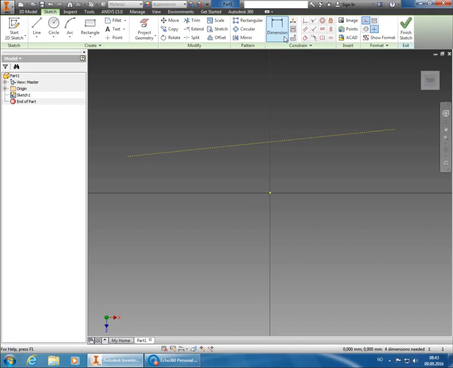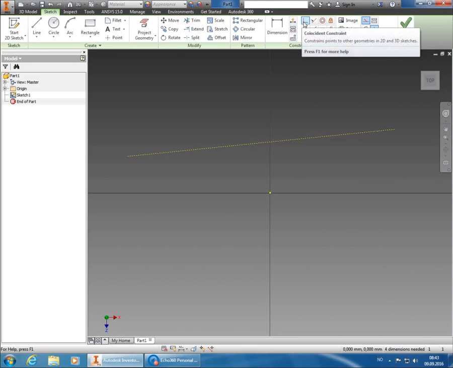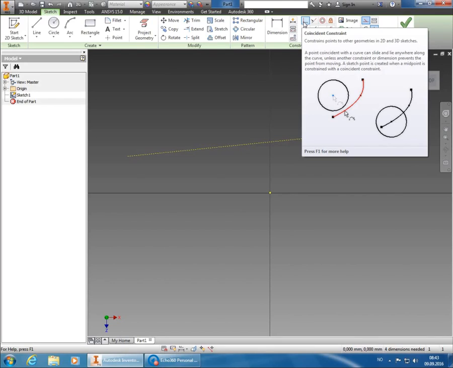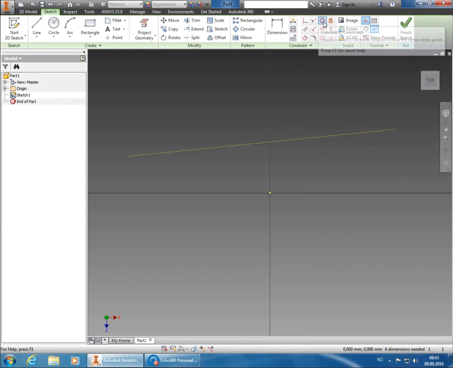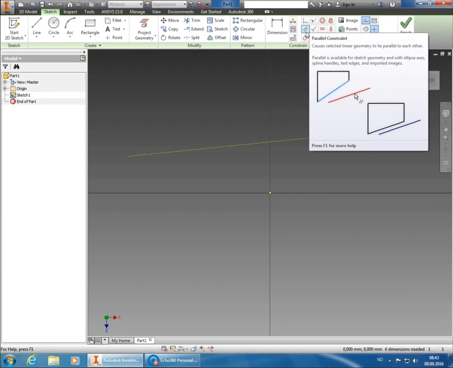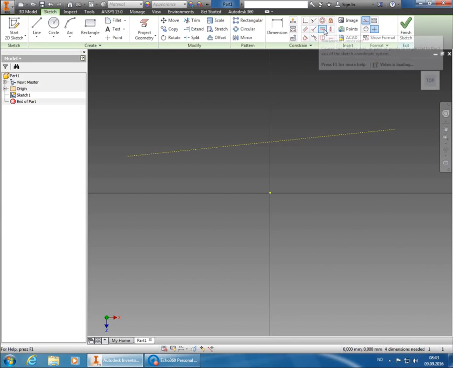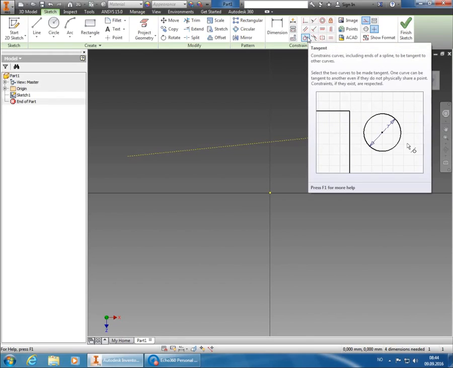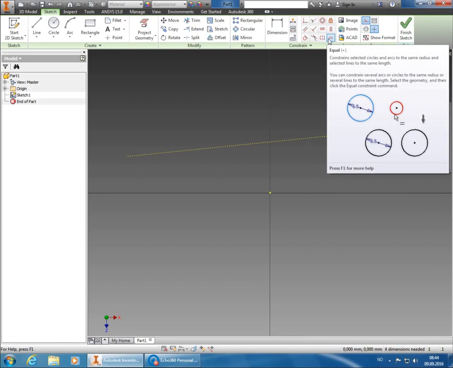So the different constraints that we have here is we can force it to be a specific dimension if we want that. We can force two points to be on top of each other, so connected. We can force two lines to be on the same line. We can force circles to have the same center point. We can force lines to be parallel. We can force lines to be at a 90 degree angle from each other, perpendicular. We can force it to be horizontal, vertical. You can also force a line to become tangent with a circle. And you have several others. We have symmetry, and we also have equals to force them to be equal to each other.